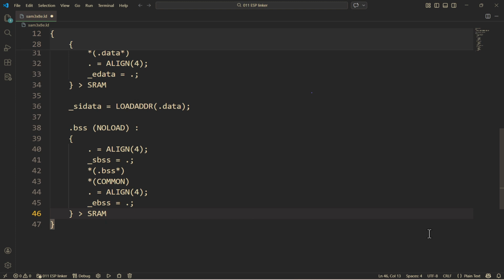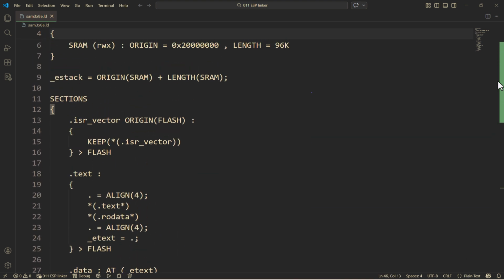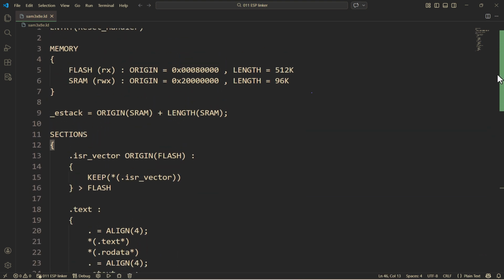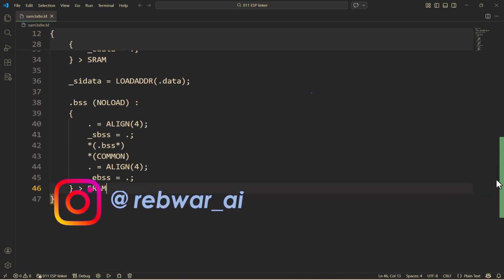That's it for our deep dive into the linker script. In the next video, we're going to compile our code, both blink.c and startup.c, create a makefile and upload it to the board. And finally, we'll see if the LED actually blinks on our Arduino Due.